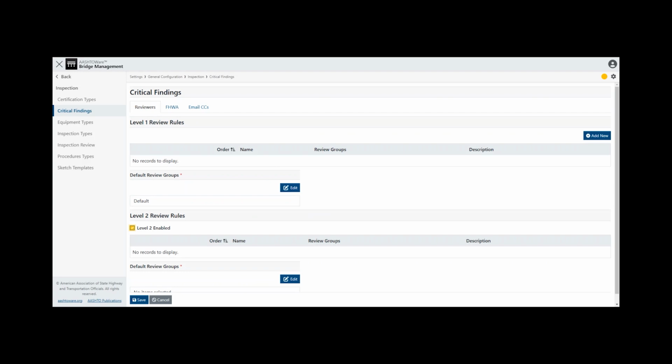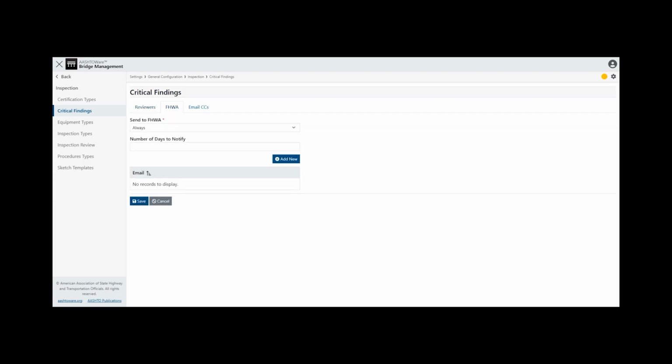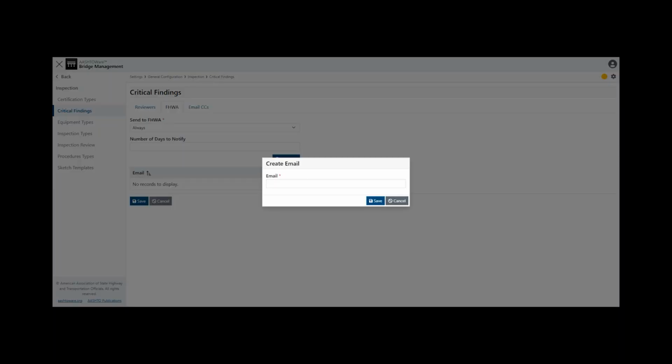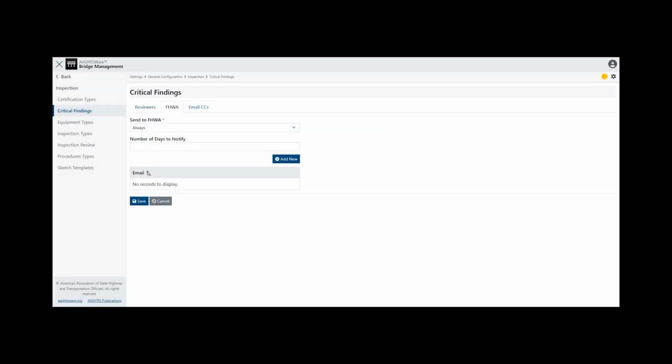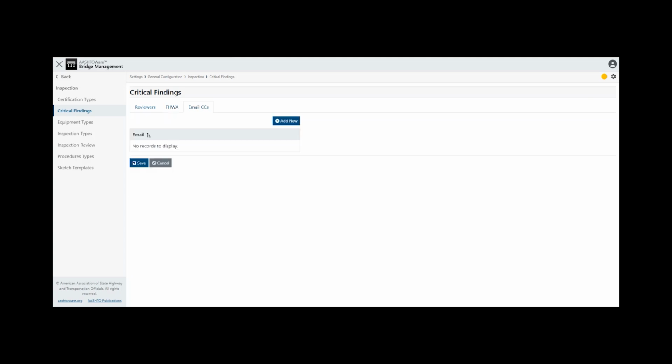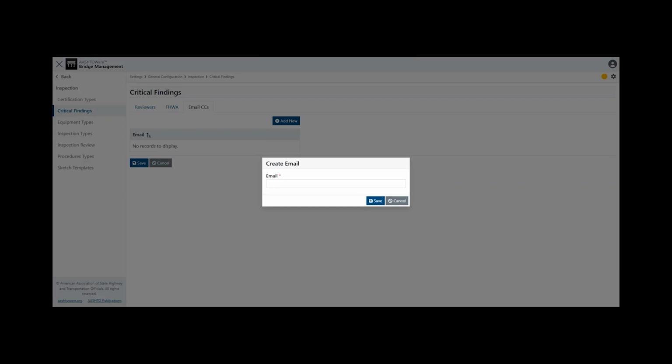You can configure whether your workflow automatically emails FHWA contacts, can manually email the contacts, or never emails the contacts. These contacts are entered as email addresses, meaning they do not need to be BrM users. If automatically emailed, your contacts will be notified when a critical finding is confirmed and moves to in-progress status, as well as when it is completed and moved to resolved status. Lastly, you can configure additional email contacts to be included in all critical finding emails.